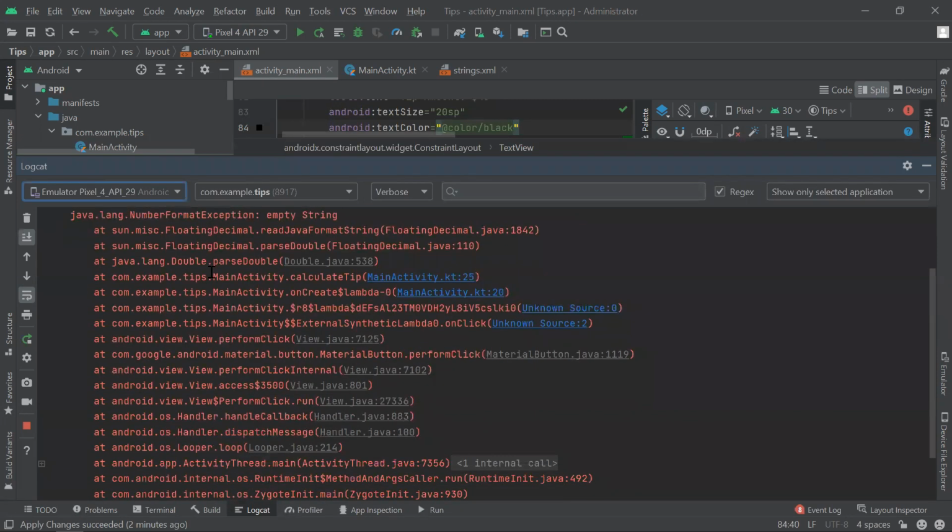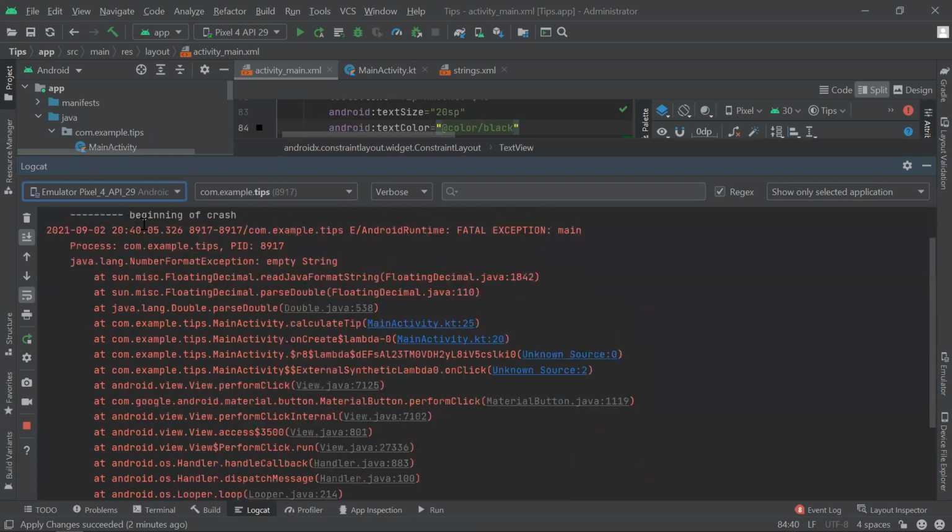So you need to learn debugging, okay? When you look at this, it shows you the time, the process, and a lot of things. Look at this line here: java.lang.NumberFormatException, empty string. What does that really mean? It has what we call an exception. What is an exception? It's just a way of the system telling you that there's a problem, that something is wrong. So in this case, what is wrong here?